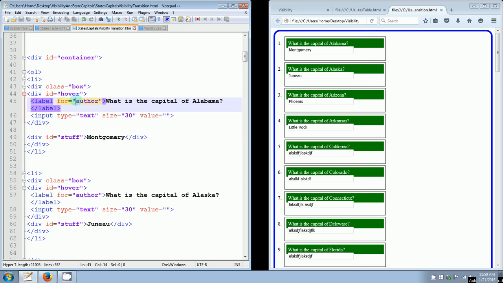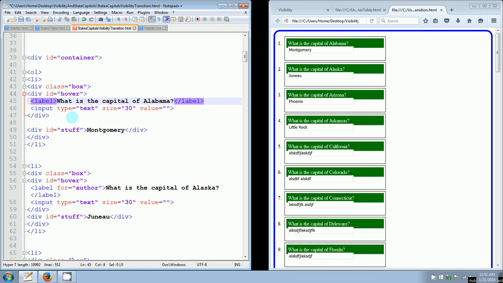I don't think, yeah, this doesn't really apply. That doesn't apply. Let me see what happens when I take it off. Label, what is the capital of Alabama? I think when you say label for, I don't know, I could just say 1. I think in your actual text input, you either put ID equals 1 or you put name equals 1.